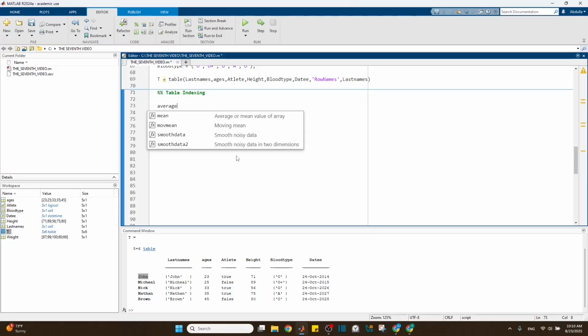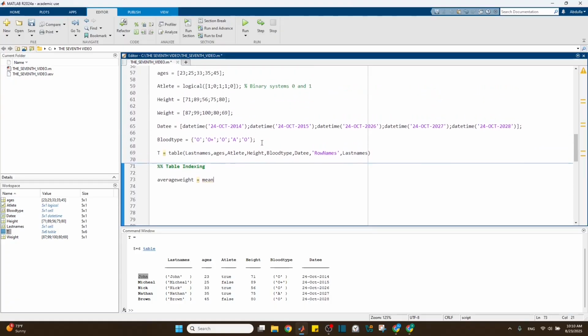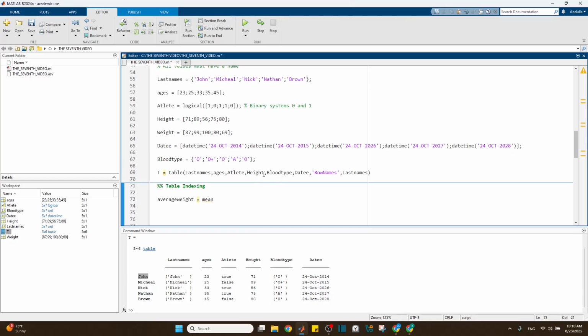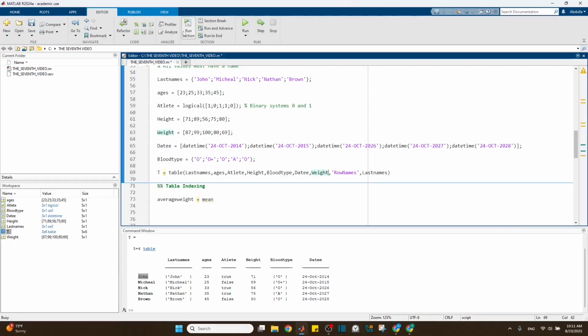So let's try something like average weight. We do have weight, right? So let's get the mean of the average weight in our table. So I have, oh, I forgot the weight. Okay, so let's try one more comma and let's type weight. Here we go, it does add weight. So let's try now mean.